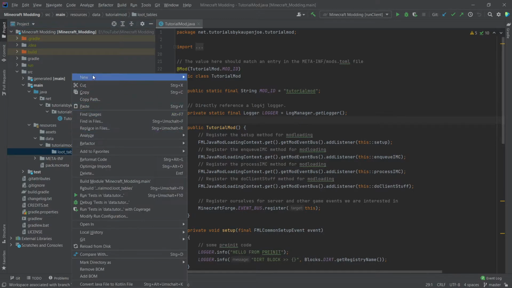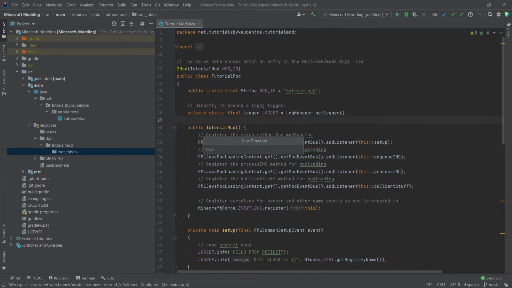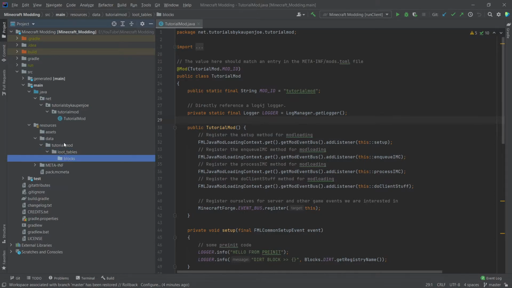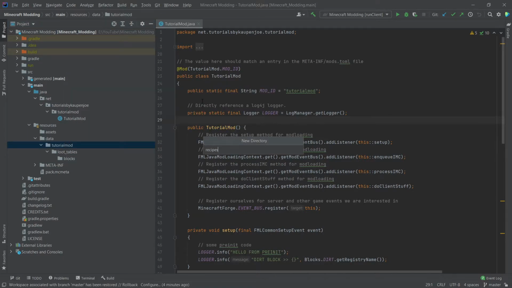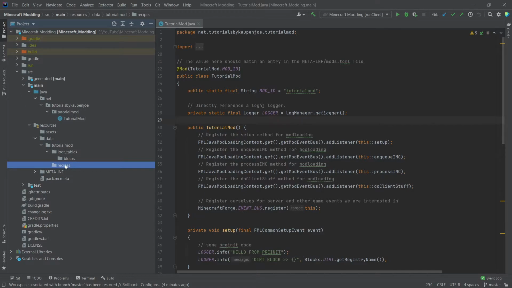And inside of that folder, we're going to have a new directory. And this is going to be the blocks, in this case, with an S at the end, so once again, plural. And then going back to tutorial mod, right-click new directory, and this is going to be recipes. Once again, make sure that this is written correctly. I've seen this multiple times, there's a little bit of a typo in there, can happen to anyone, but just double and triple check the spelling on this, because it's very important.